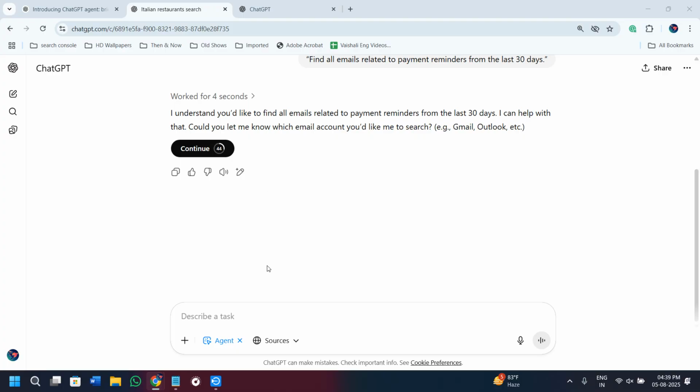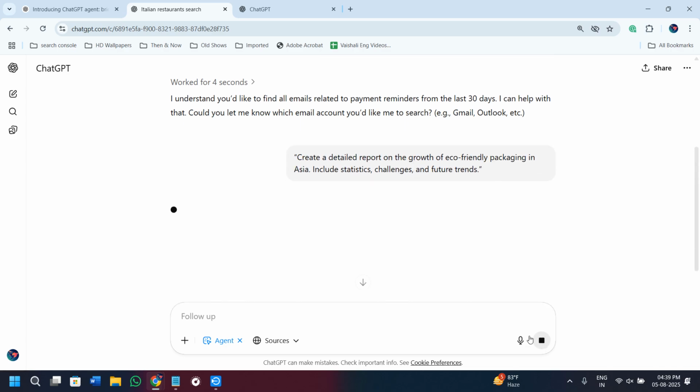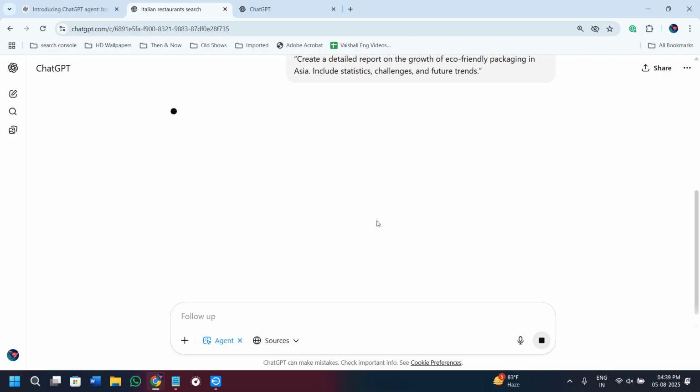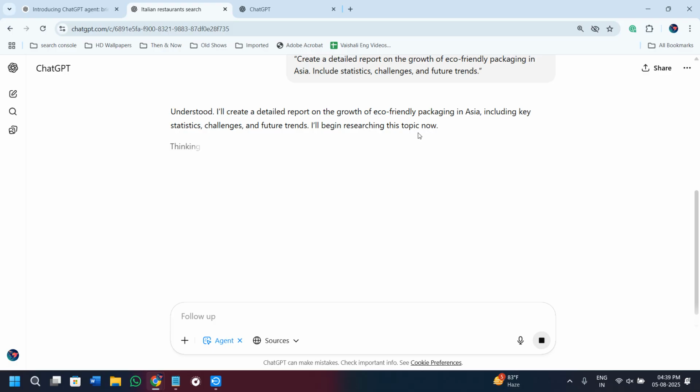So this is the feature that I find really cool. Let's say you are working on business data, so you can type something like this over here: create a detailed report on the growth of eco-friendly packaging in Asia, including statistics, challenges, and future trends. Afterwards you can hit enter and it will take a few minutes, but agent mode will gather the information, structure it into a clean report, and give you the citations too. So let's just take some time and let it show us the results.